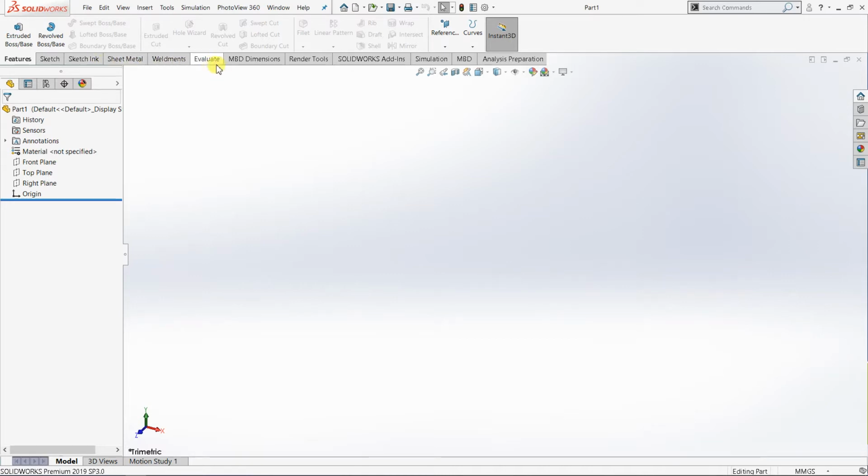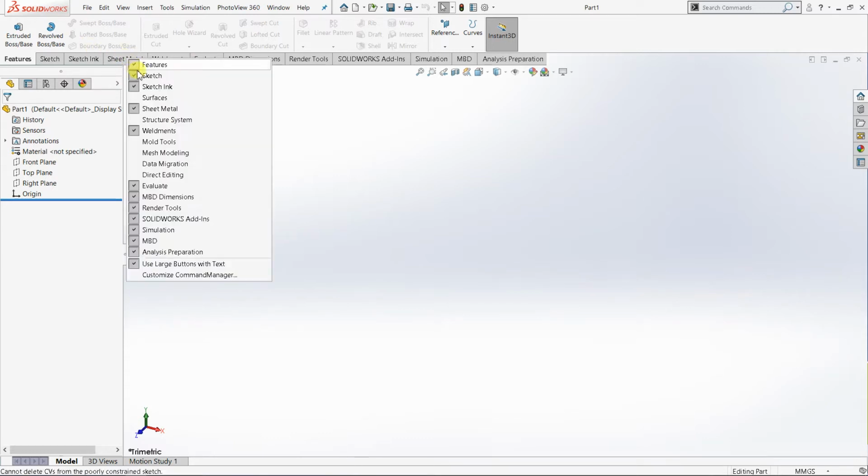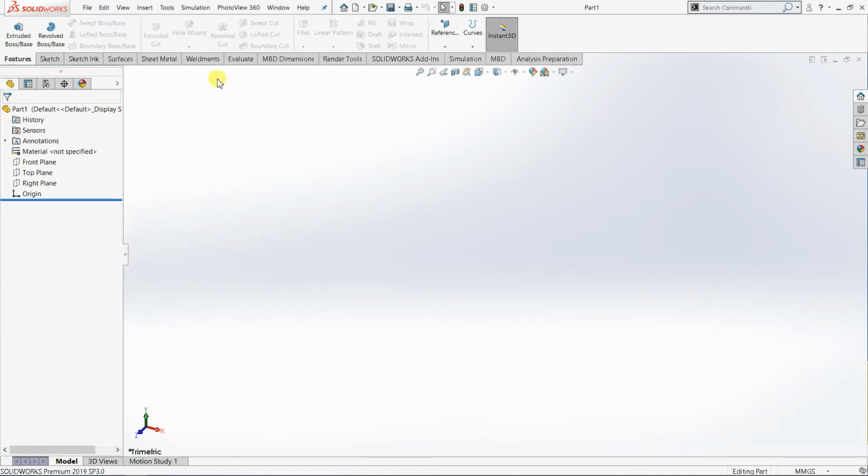So what I need to do is bring up any of these toolbars or tabs, right click, and then select my surfaces toolbar or surfaces tab. So just click this one. There you are. Now I have my surface tab here, which is this one. Okay, now let us get started.